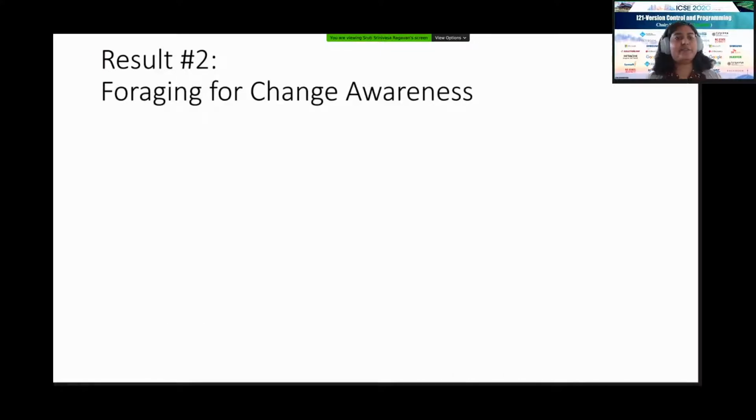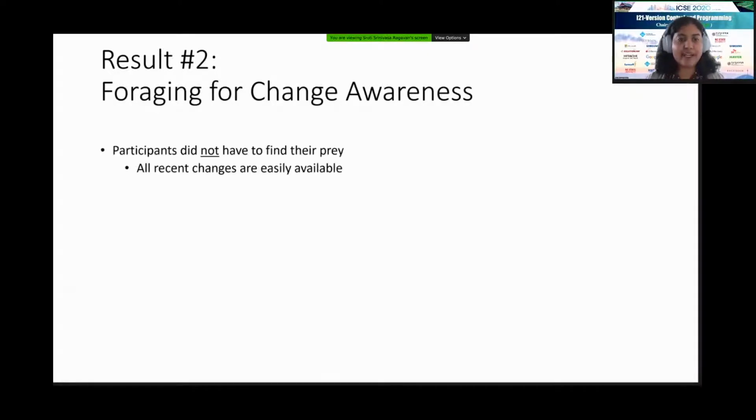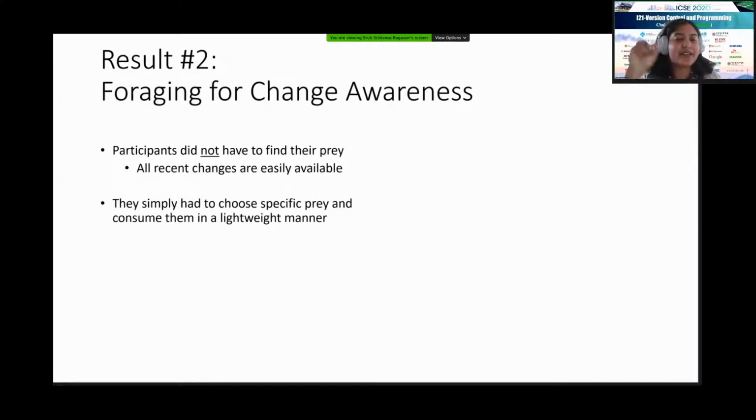The second kind of foraging was foraging for change awareness. Now, this one was slightly different from the previous one. Here, participants did not have to go and find anything. Instead, all recent commits were actually easily available. You could just do a git pull and get them all. Now, what participants actually had to do was to go over them, decide which ones were important, and actually consume them in a very lightweight manner. And by lightweight, we mean at a very low cost, not spending too much time sweating over the details.